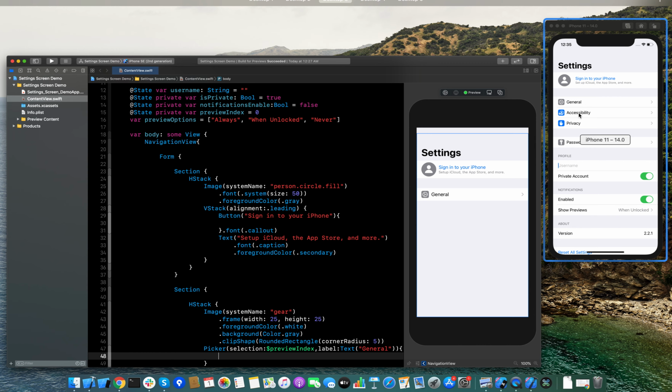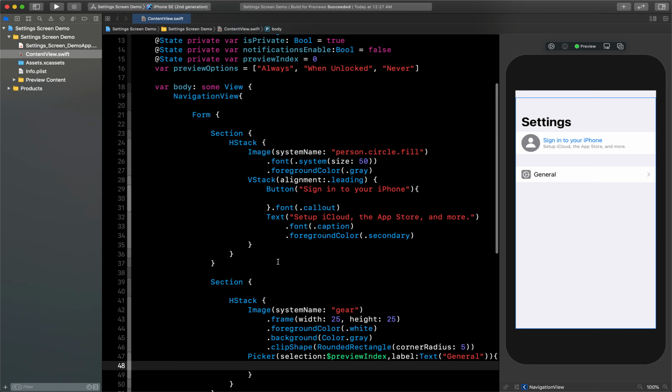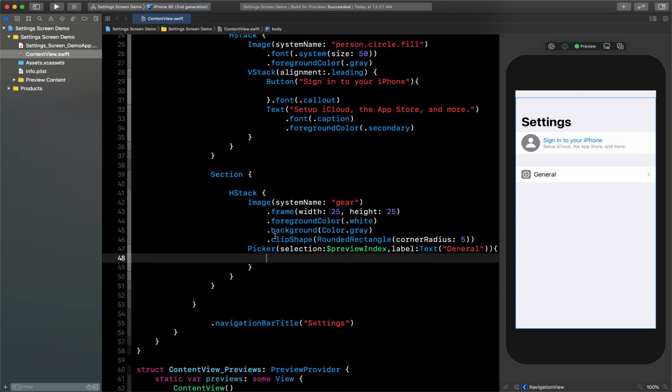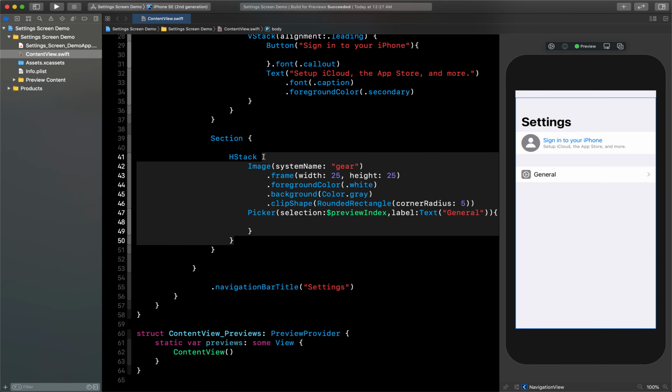Now for the other two we will just copy paste the code, and we will just change the part where the image is different, and the title. So let's do that. So I will select the HStack here, and let's just copy that.